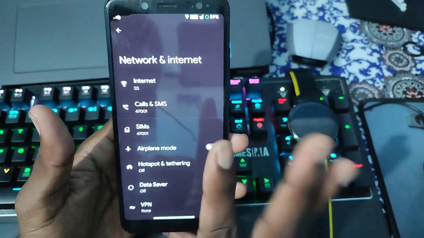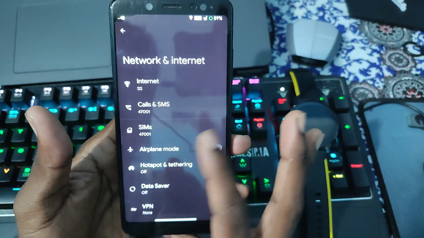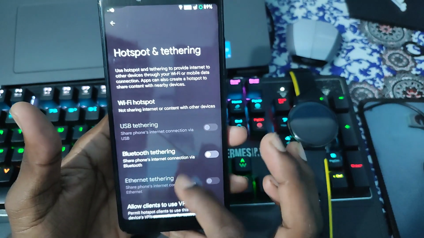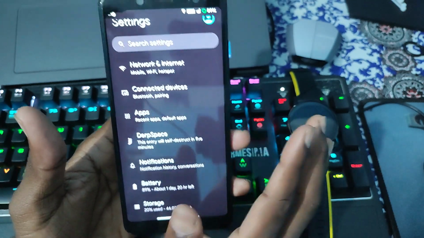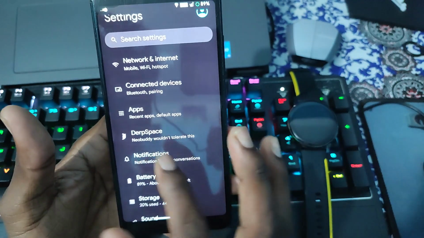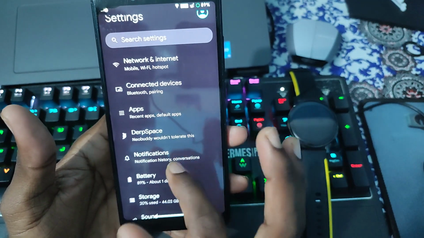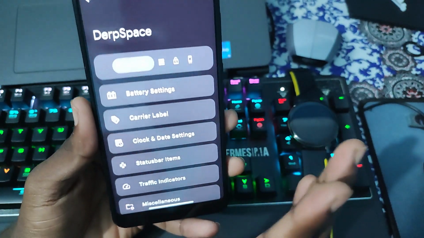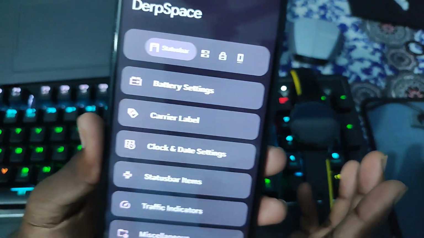You see the network and internet options here, everything is fine: internet, calls, SMS, SIMs, everything is working finely, hotspot, tethering, everything is working smoothly and fine. So don't worry about anything. If you see the connected device here, SBC and AAC are working fine, so don't worry about Bluetooth. Here, if you see the dark space, everything is fine. So let's see one by one step.